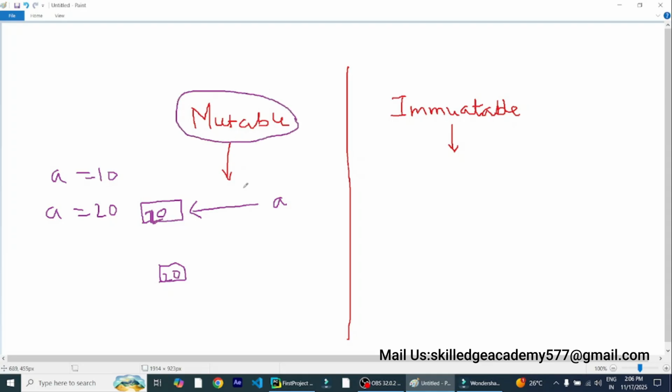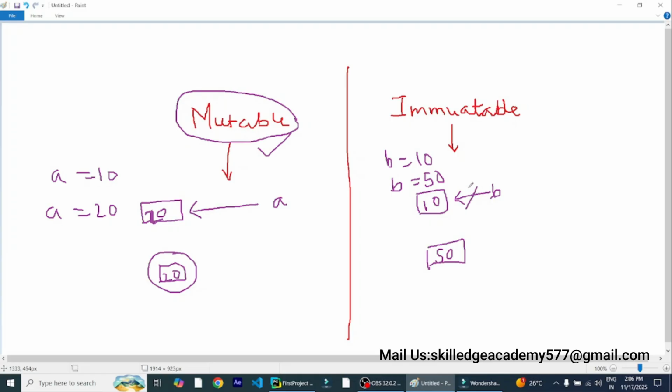So those variables which implement this concept of modifying the value at the same location instead of allocating a new memory location are known as mutable, whereas immutable are those which, when assigned a value, allocate a memory for that value and start pointing to that location, and whenever the value of that variable is changed, it will allocate a new memory for the new value instead of modifying the previous one, and will stop referring to the previous one and start pointing to the new one. And this concept is known as an immutable variable.